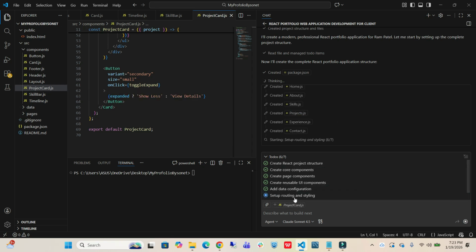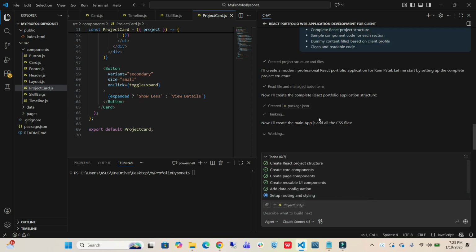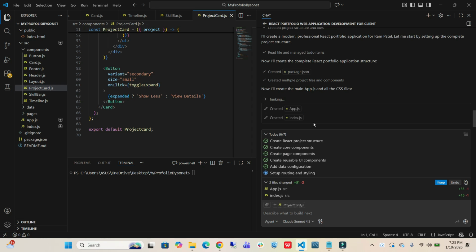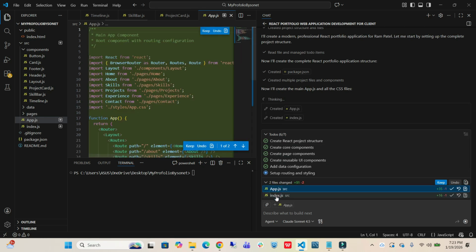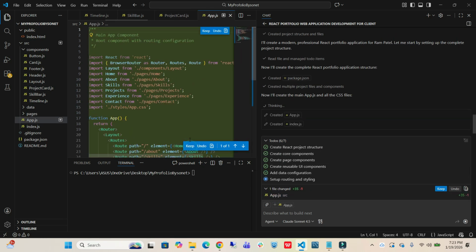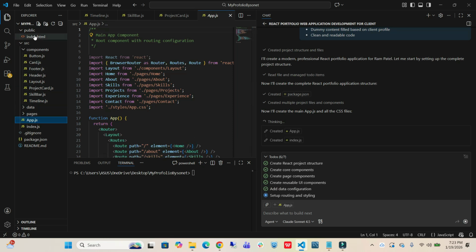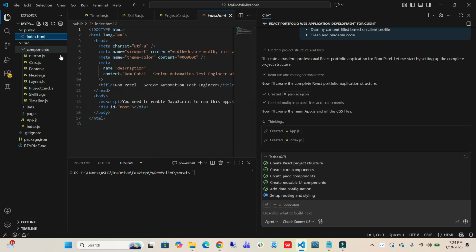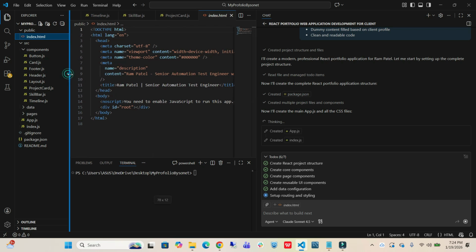Now it will work on setting up routing and styling. So it will work on the designing part as well as the navigation routers. So see, now it's created 2 files, app.js and index.js. So I just keep both of them, and this will be called into this HTML file, and it will launch that file. So almost it's done. We need to wait for more, and we'll check this in detail and see how the output is showing.